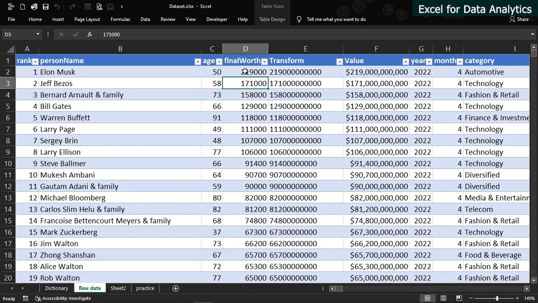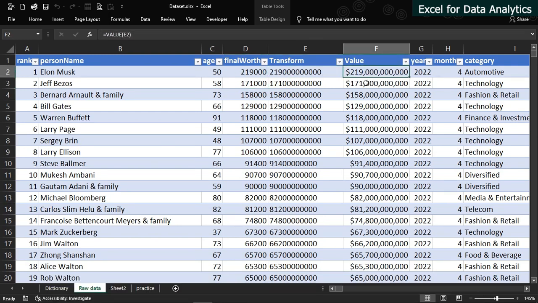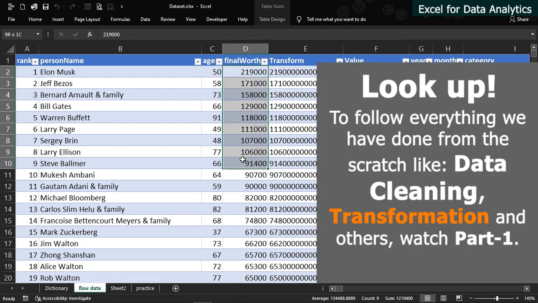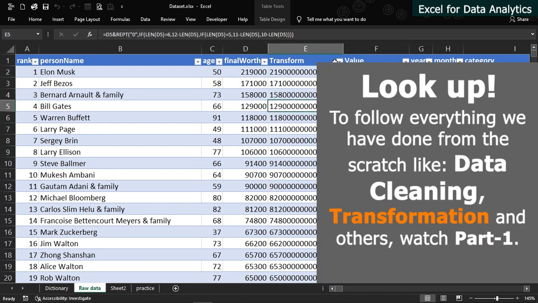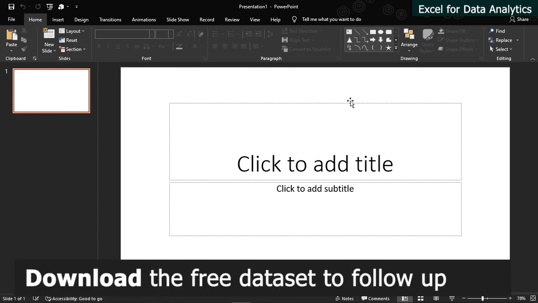In case you have the dataset and you're finding it difficult to get something like what I have right here, like this particular figure we have right here in billions, what you're going to receive is this particular final word figure. So you need to make some transformation in order to have the right figure. So you might want to take a look at how I did that in the first video, the link below this video right here. We are going to start off our design from PowerPoint.